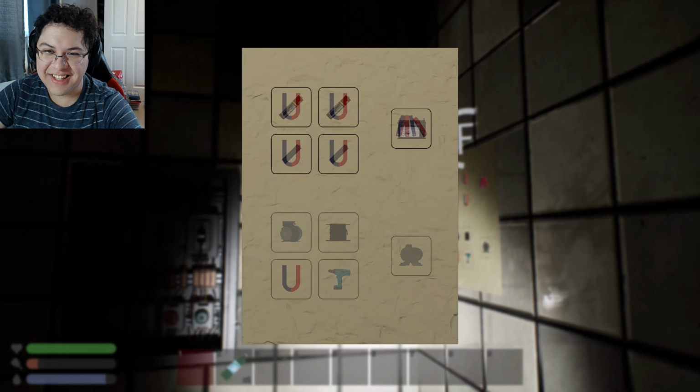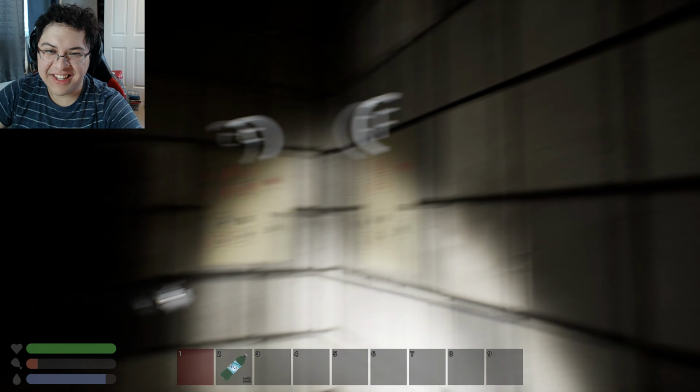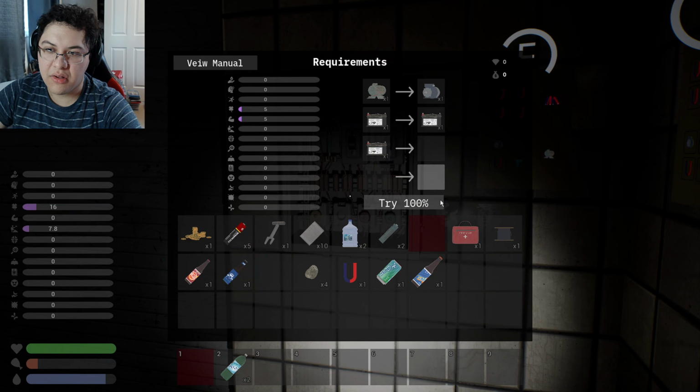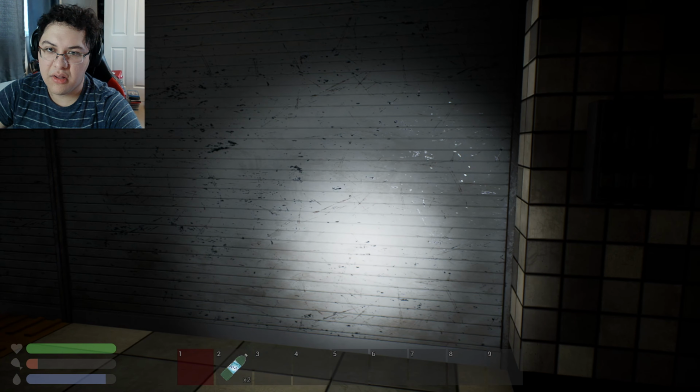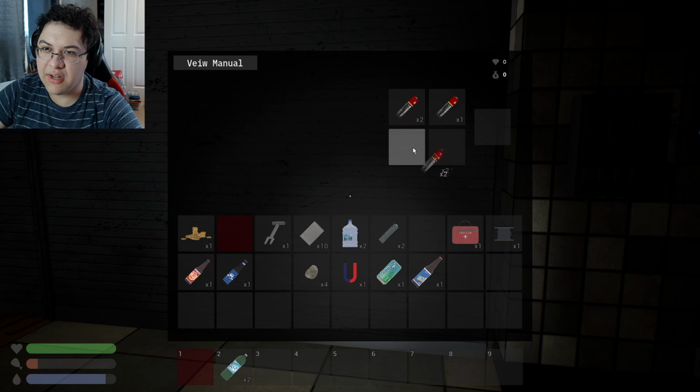What is this? What is this? So I need a generator, one battery. Okay. But how do you do crafting though? Oh, that's how you do crafting. How do you split it off? Like this, right click. Give me that battery.